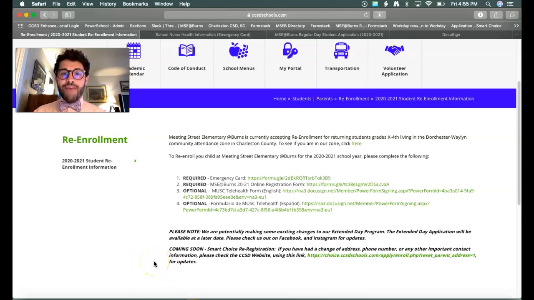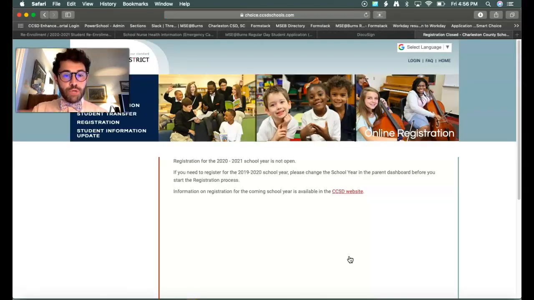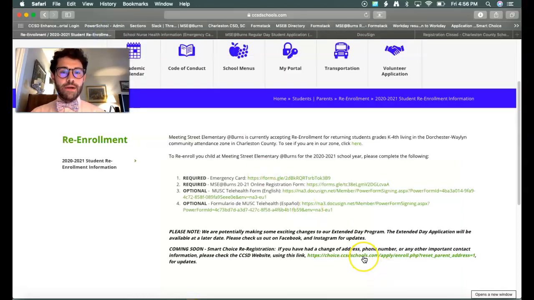Also, if you have had any change of address, change in phone number, or any other important contact information, you're going to want to complete the Smart Choice re-registration through Charleston County School District, and we've provided the link here. Now, when you pull it up, you'll see that it's not yet open. You can always access our website and come here to get this link if you are someone that needs to update your address, phone number, or other important contact information. So once you've done the first two items that are required, you've completed re-enrollment, and that's a big step, and that takes us to the end of our video.